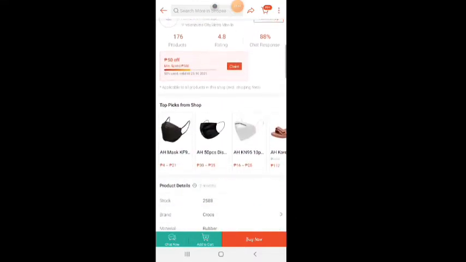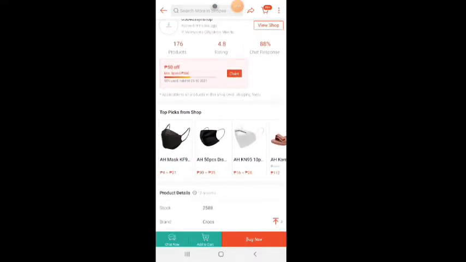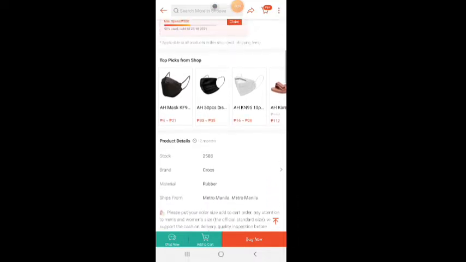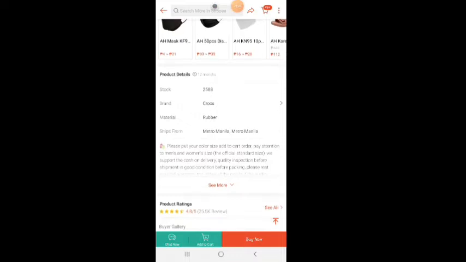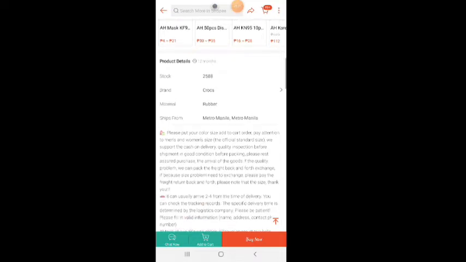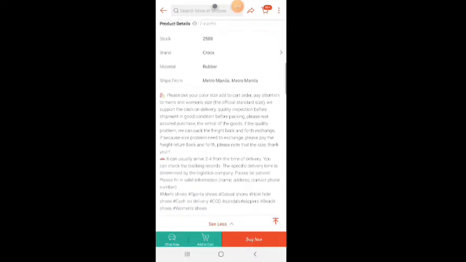Before that, check muna natin ang kaniyang product details. Metro Manila. Mas okay kasi dito lang tayo sa NCR. Mas better na nasa malapit lang yung ating products. Kasi kung nandito ka sa Manila, tapos ang products mo ay from, for example, Mindanao, pero wala namang problema doon as long as gusto mo yung products. Pero ako gusto ko dito lang sa NCR kasi malapit lang.